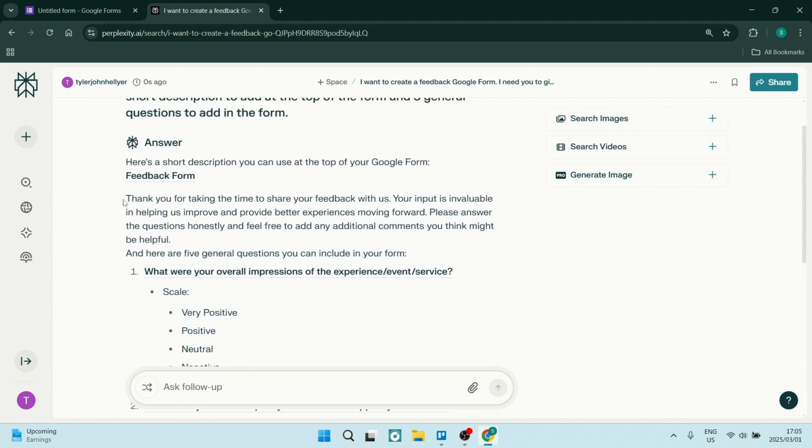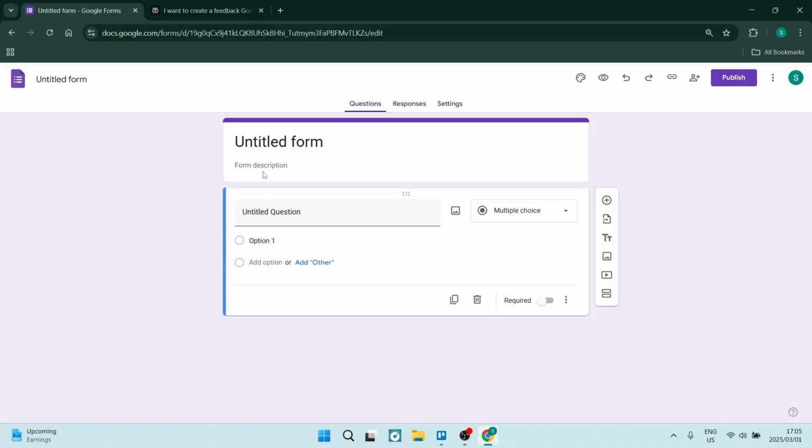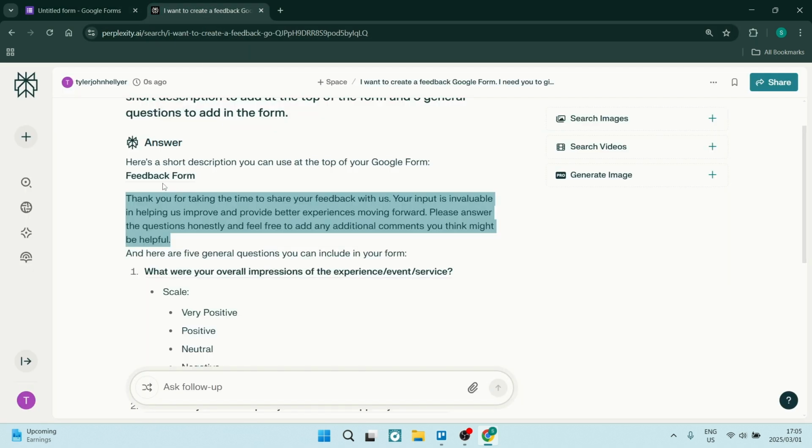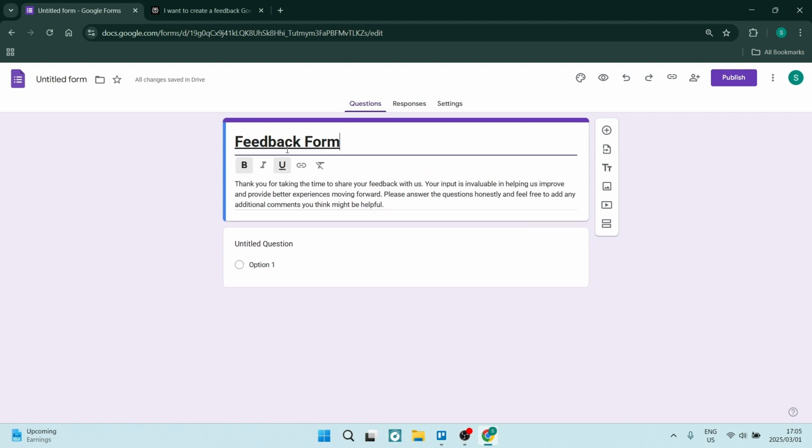So right over here, it says, thank you for taking your time to share the feedback with us. So this is what's going to go into the top of our form. Okay, so let's go ahead and copy this and we can put it in right over here. We can also format that, but we're going to keep it simple for now. We're also just going to say feedback form. We're going to entitle this feedback form.